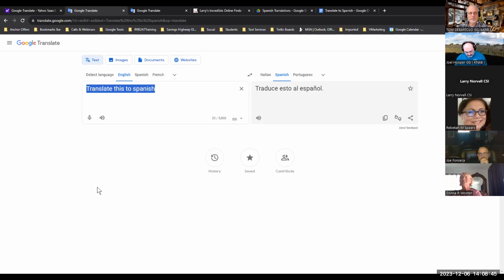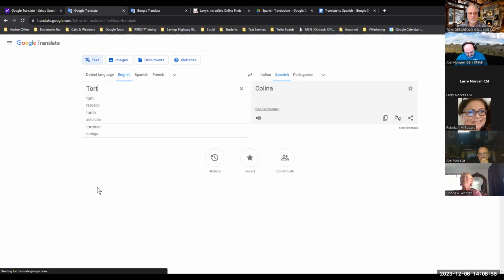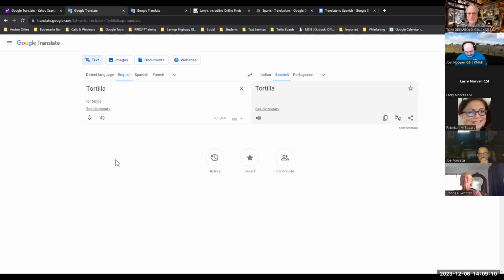Plus, depending on the lettering will depend on how it's translated. So if I do something like, everybody knows how to say tortilla, but a lot of people say it incorrectly. You have to put, I guess you would say, a twang into it, or whatever they call it. So just depending on how it's spelled will determine how you say it, just like English.